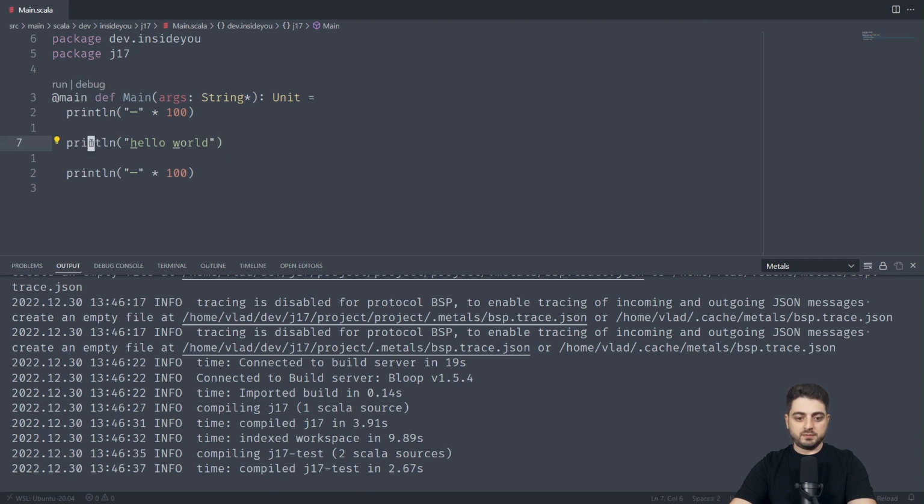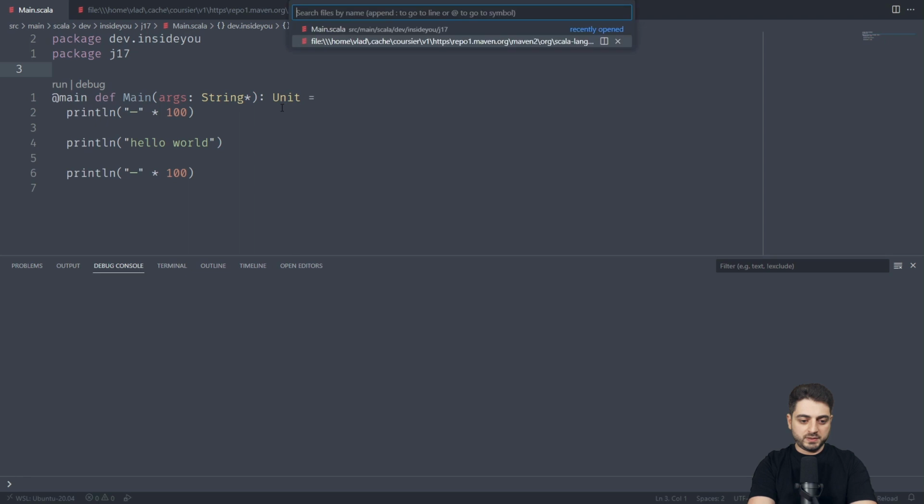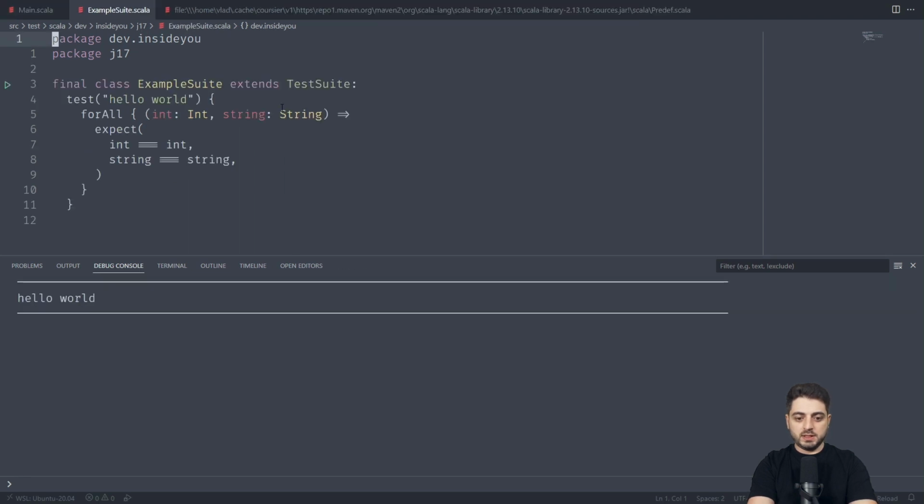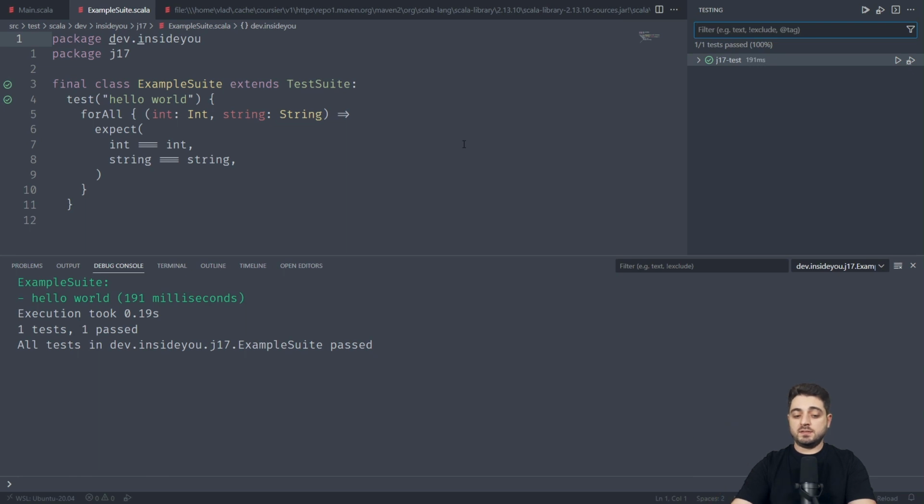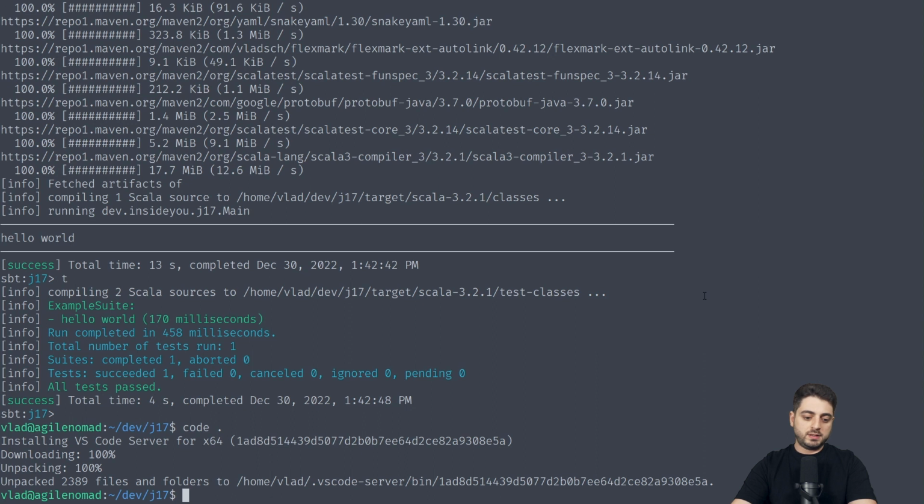There we go. All right, so now we can go to definition. We can go back. We can click on run over here. There we go. While it runs, we can also go into example suite. We can run the tests. Anyway, so this is a finished development environment for Scala. Let me close VS Code and we're back over here.